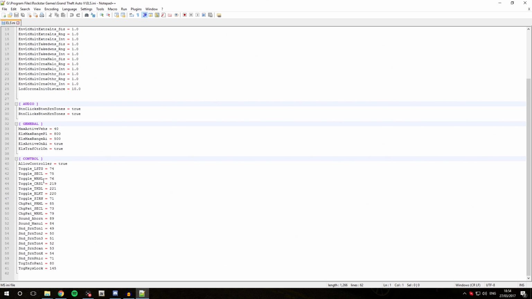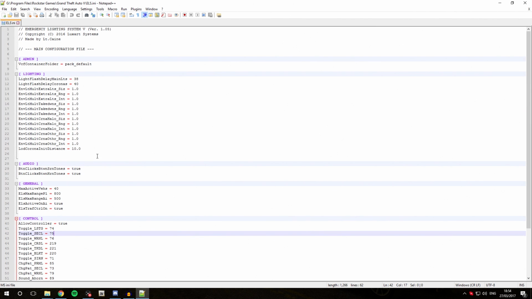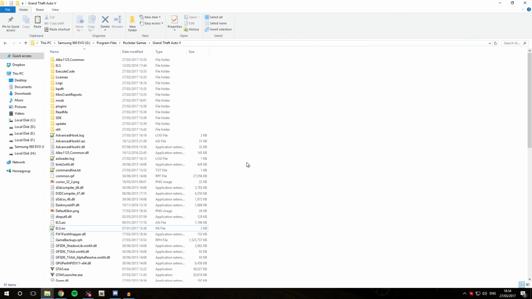So if you would like to change, for example, the toggle LSTG to another key, you need to look up the ID for the key in the default controls.pdf from the ELS download and enter that over here. So once you've done that, you are pretty much good to go. Make sure to save the file and you can go back into your Grand Theft Auto 5 folder.